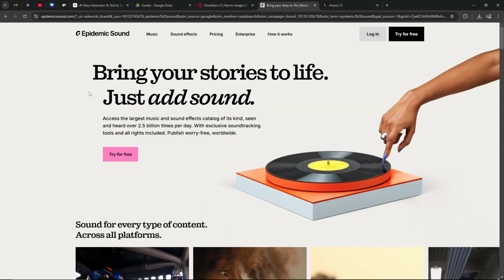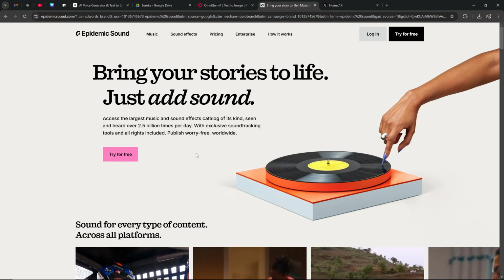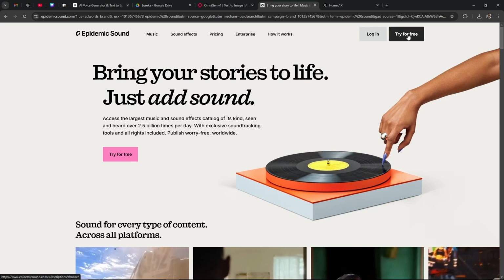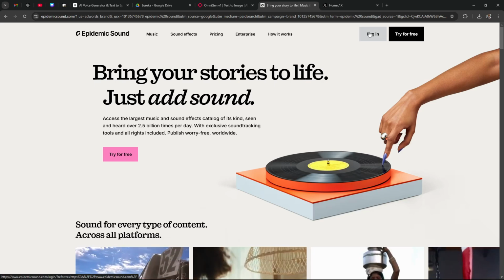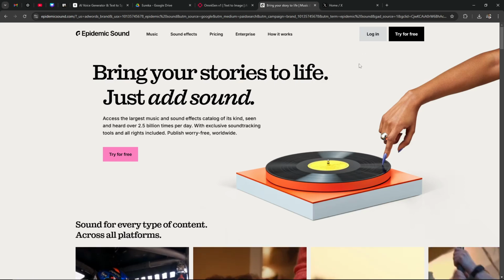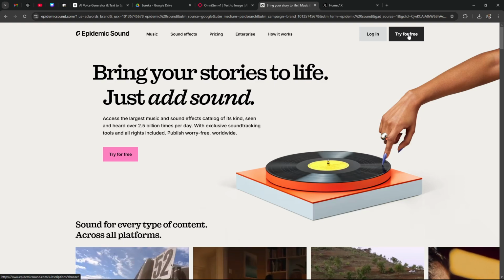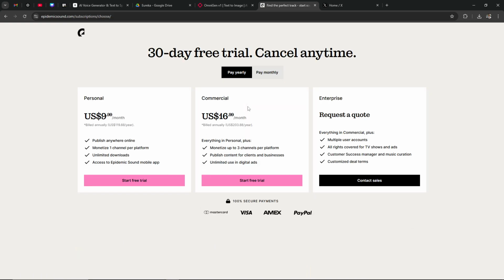and here we see the main screen and you can see that you have the try for free option here and also at the top right hand corner right next to where it says log in. Since this is our first time logging in, we're going to go ahead and click try for free and we're going to get ourselves logged in.